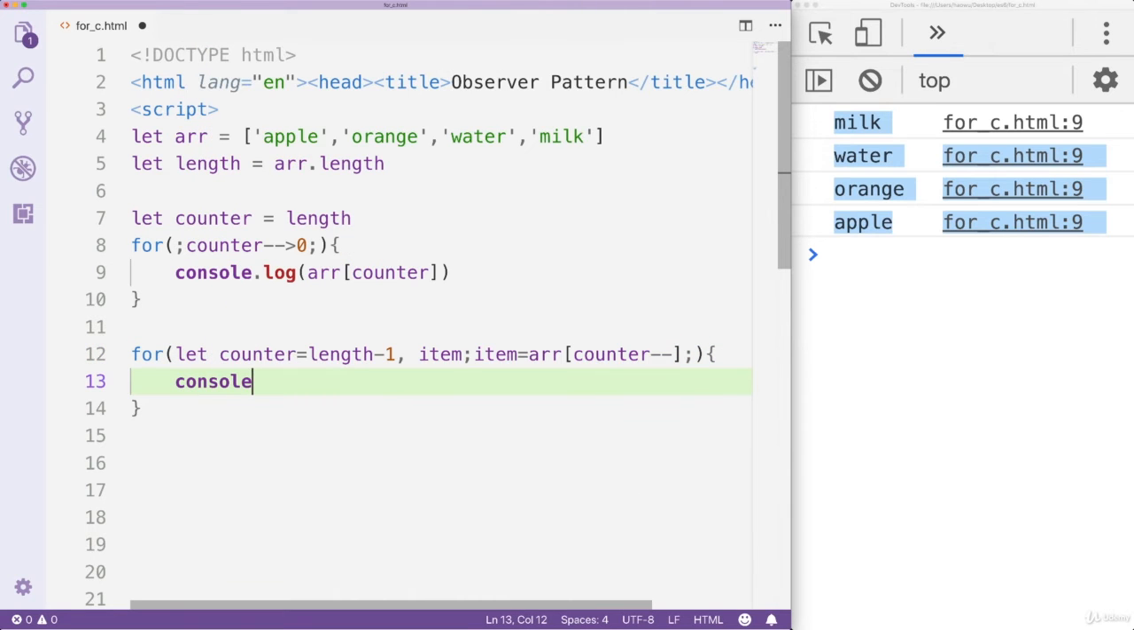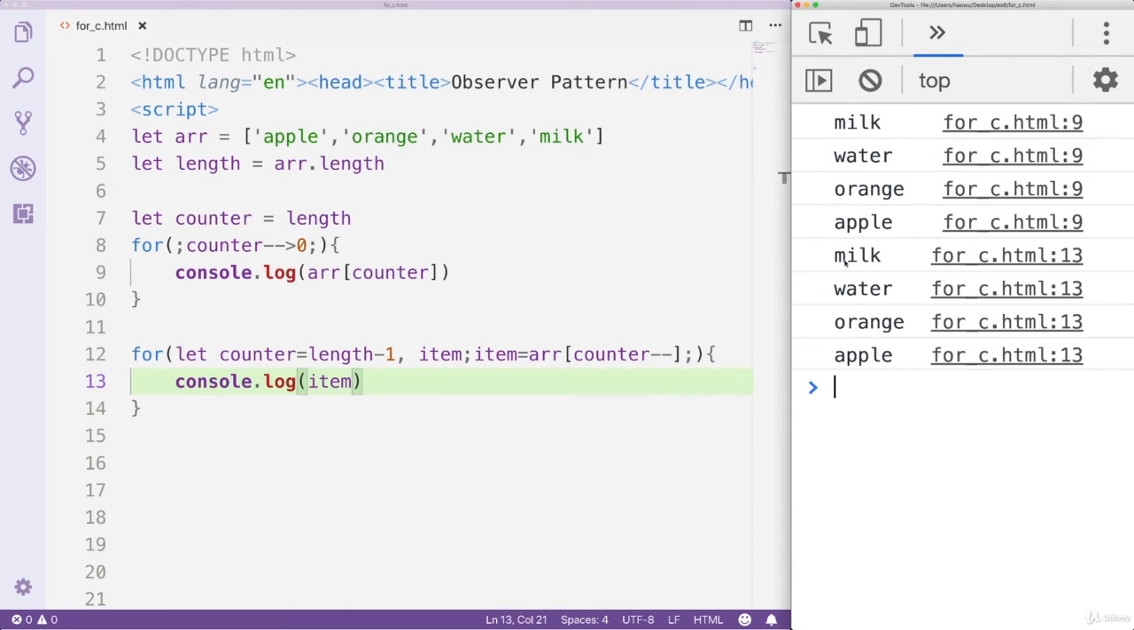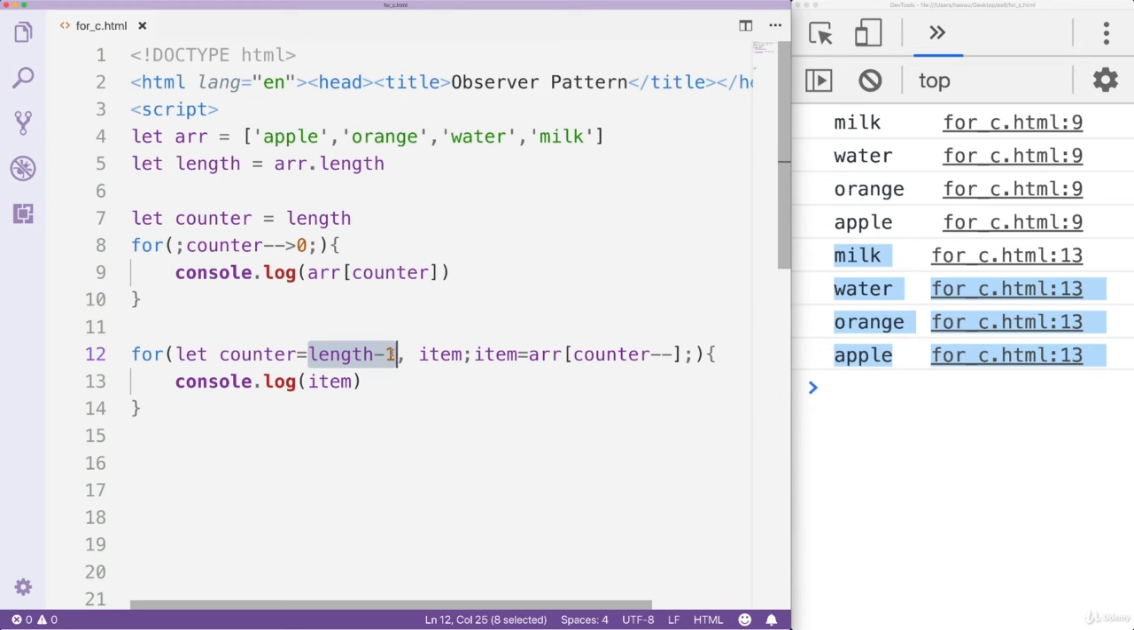In the curly brackets, we output variable item. We can see the program works. Every element has been output, and the array was iterated backwards. The initial value of counter is the index of the last element.